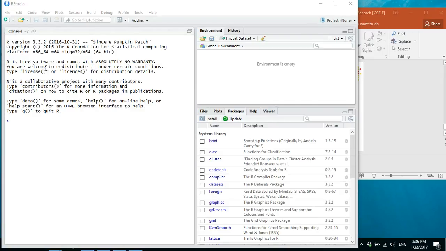You can see that the default installation of RStudio here has 3 windows: a console. Console is where I typically will see the output of my code. This environment and history window is where, if I run a model or import data sets, things like that, they'll be stored, so I can view everything that I have saved in a particular folder.